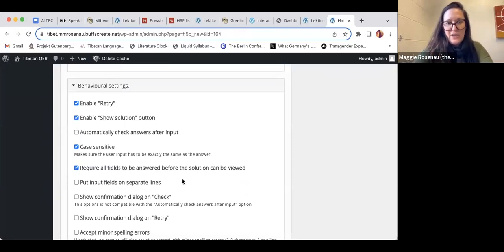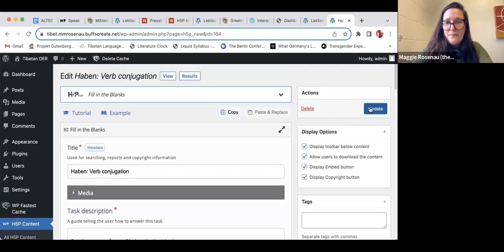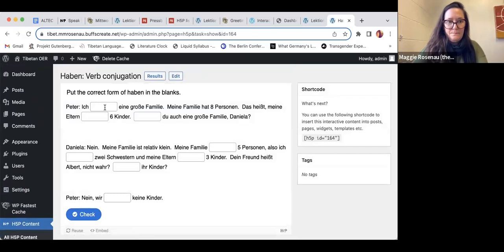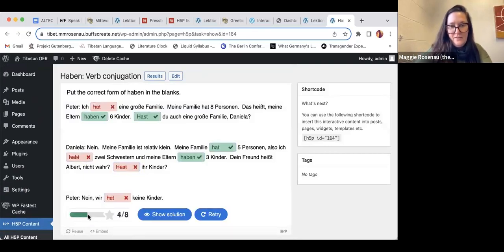So I'm going to uncheck automatically check answers after input and see how that works. All right, I know that that's incorrect, but it's not going to show me the solution or give me like a percentage feedback until I'm done. I'll just complete this really quick. I'll just put in a bunch of wrong answers. Whoops. Okay. Great. And I can retry or have it show me the solution. Okay. So haben verb conjugation.